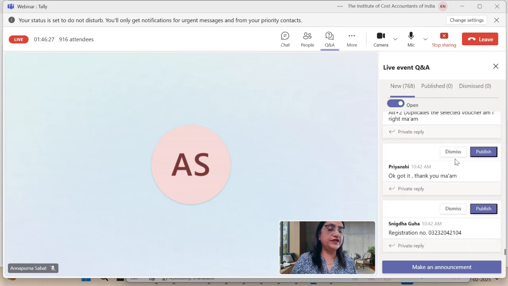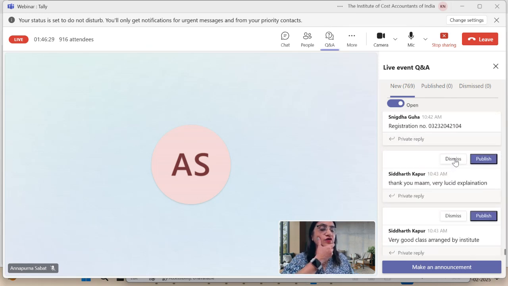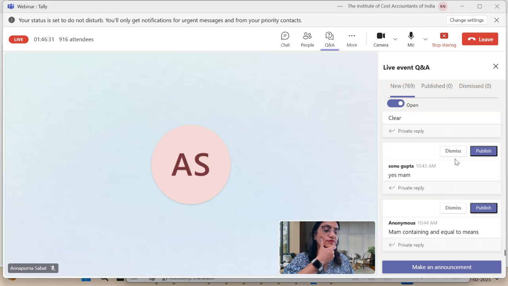GST we will do later on. We will work on GST later on. Containing means approximately match and equals means exact match. Okay. Any doubt?